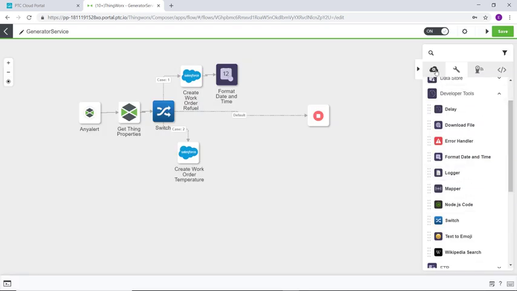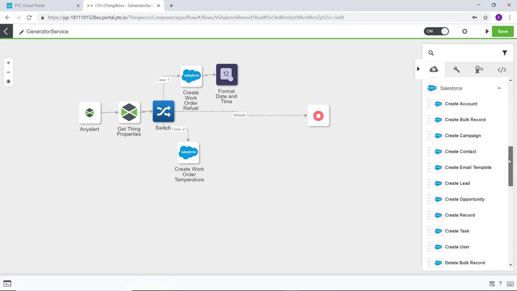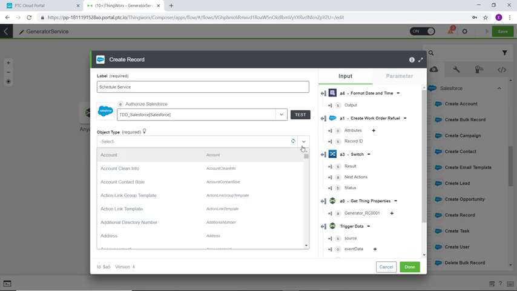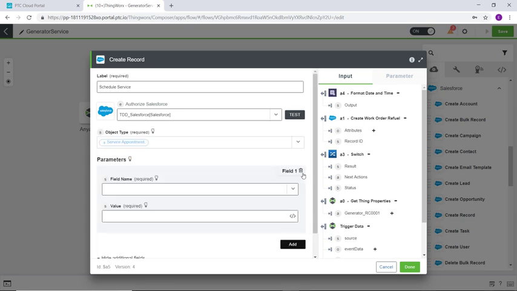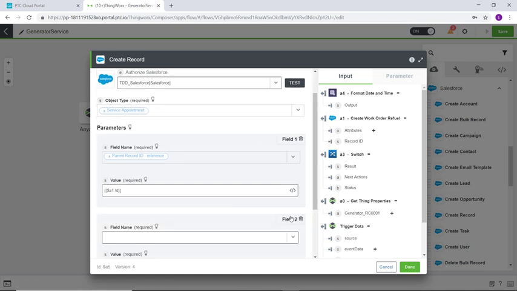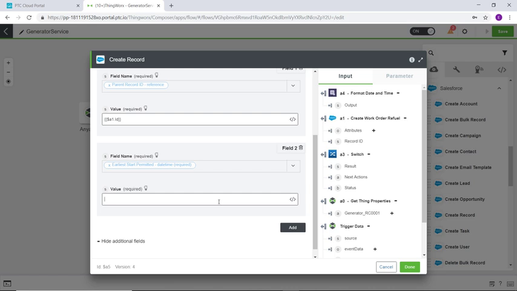Here, the related work order parent ID will be added, as well as the required service appointment dates based on the values that we set in the date and time utility. Once the work order has been created and a placeholder service appointment has been set, we'll want to send a notification to confirm that the equipment is scheduled to be serviced.